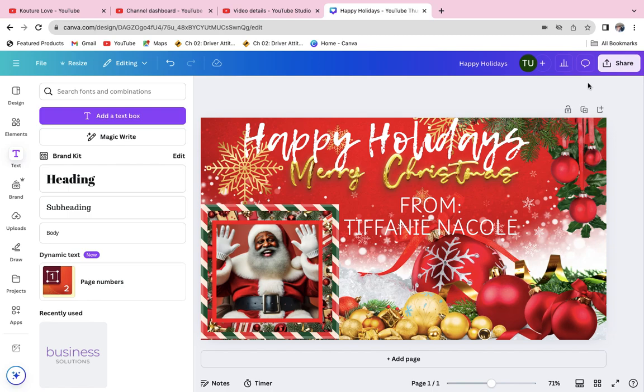We played with the color wheel. We changed some colors. We enlarged the fonts, as well as we changed not only the font size, but the type of fonts. So I hope that was helpful for those of you who are trying to understand the process of the thumbnails on Canva and uploading backgrounds.